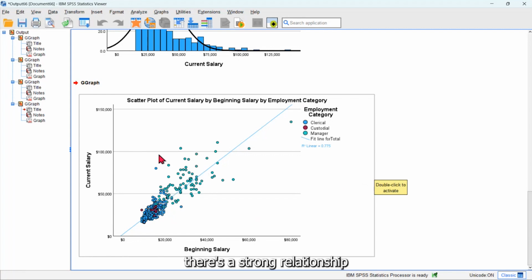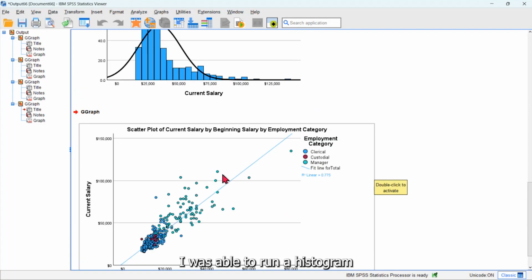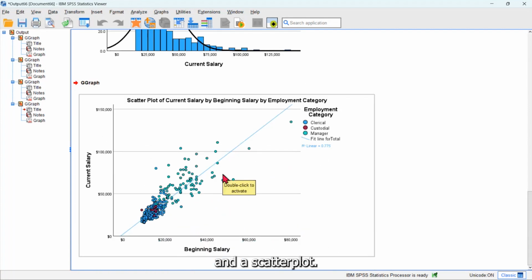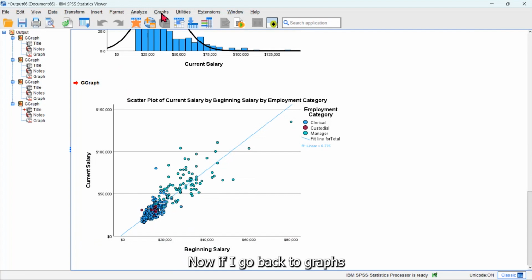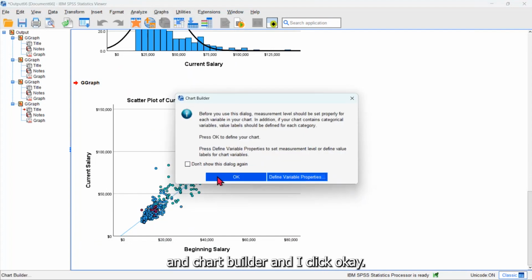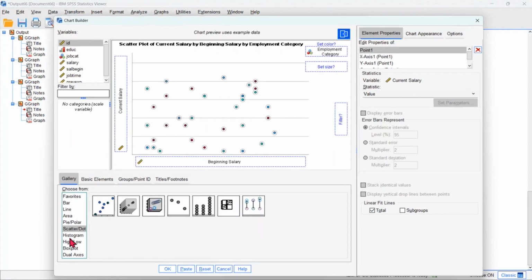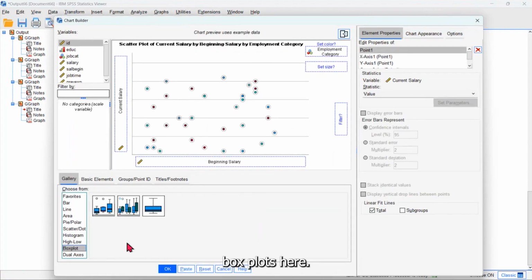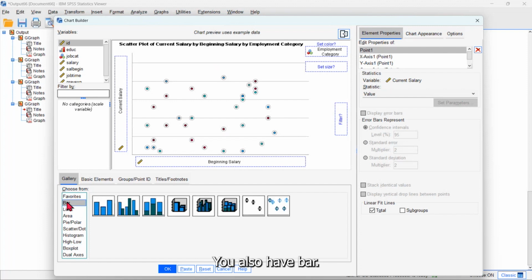So you can see there's a strong relationship between these two variables, but you do notice that when we get up into the higher range of salary, and here we're looking mostly at managers, the relationship tends to fall apart. But you can see that I was able to run a histogram and a scatter plot. Now, if I go back to graphs and chart builder and I click OK, you can also see that you have box plots here. You also have bar. So you have things like simple bar chart.